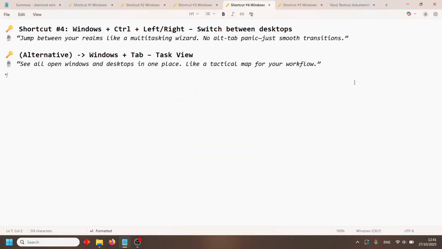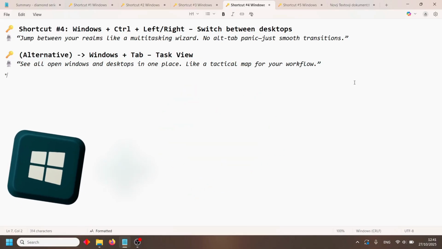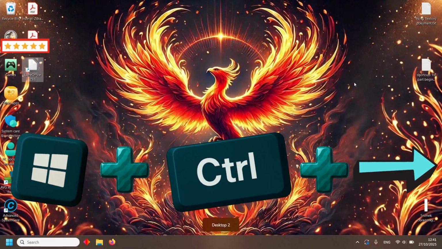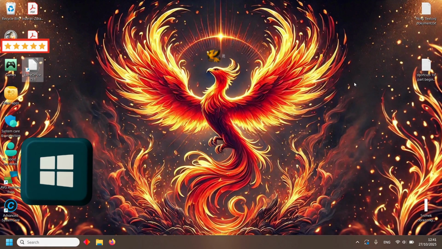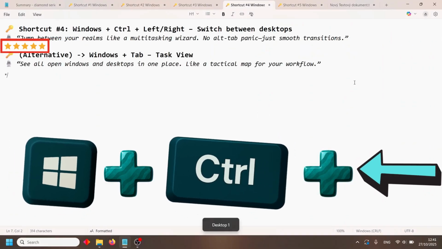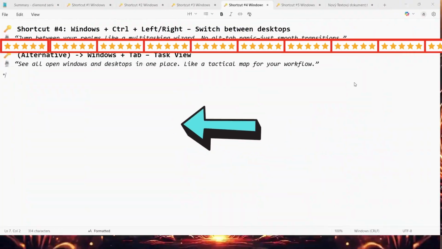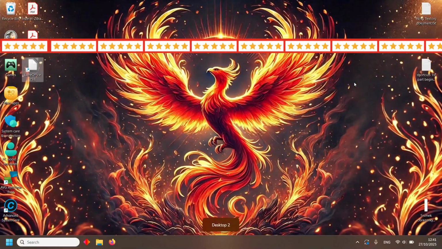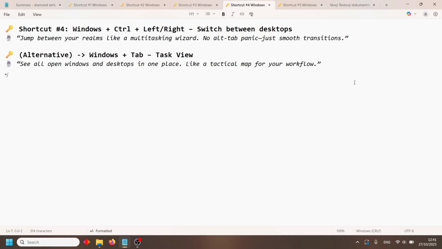Now I will show you how it looks. Windows plus Ctrl plus right arrow. Windows plus Ctrl plus left arrow. Here you can switch really easily between those two desktops. And the alternative version looks like this.